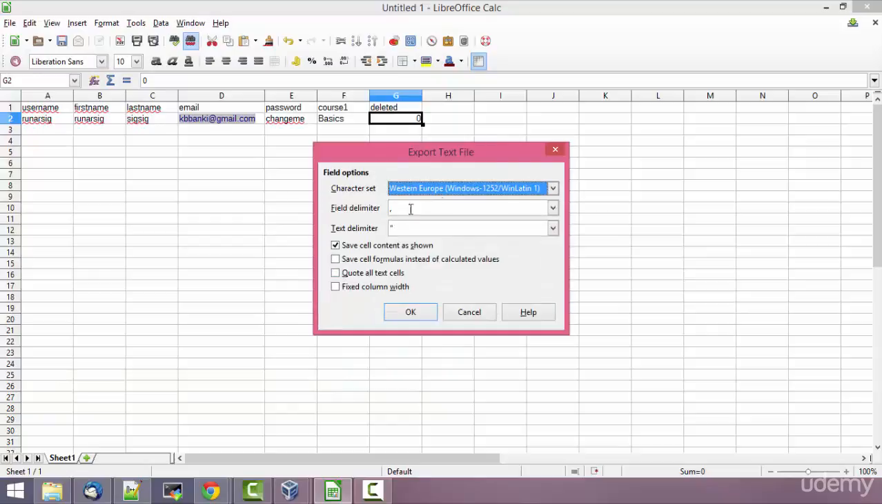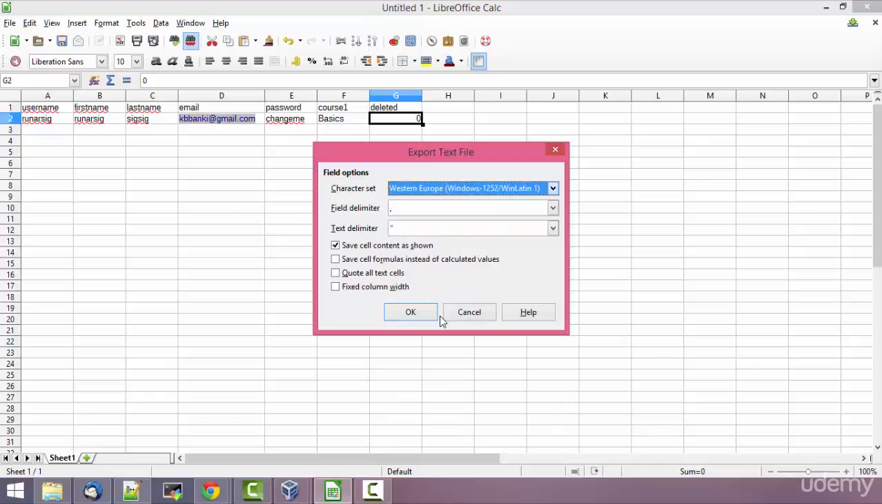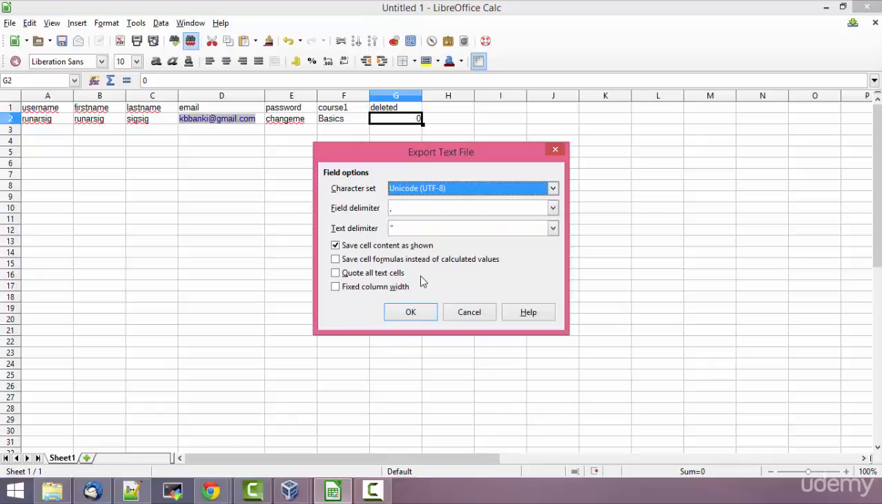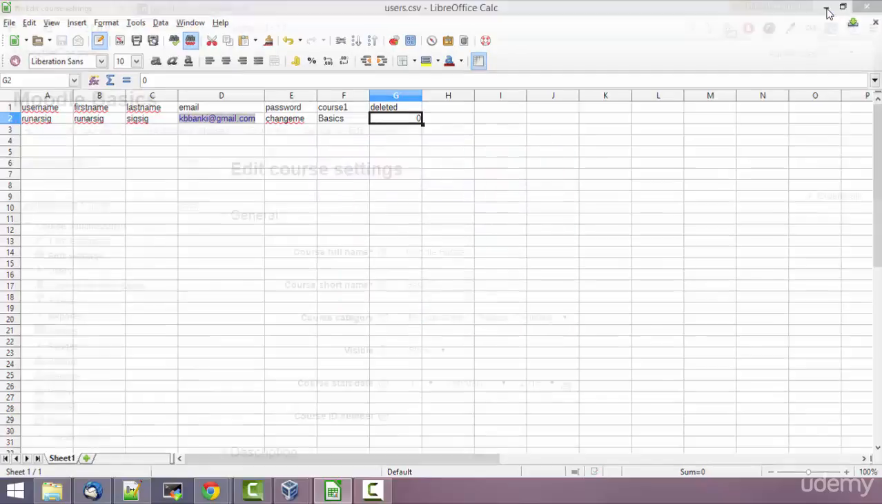And now it's asking me the character set, which is the same as encoding, and I'm choosing UTF-8 because it's the same that Moodle was using, and it's using a comma, and text delimiter, it's not using one, so just remove that and press OK. Now the file has been created.